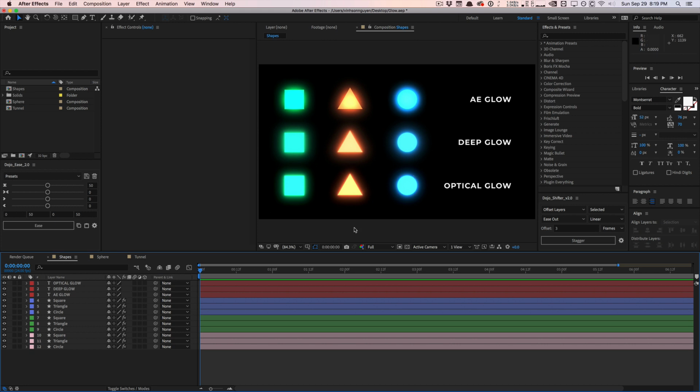I'm going to tell you right off the bat, in terms of speed, they work about the same. Optical Glow and Deep Glow are both GPU accelerated. They render about the same time for me. I didn't really notice any huge differences. I didn't do any render tests, but they don't feel any different to me, in my opinion. And you can achieve the same looks and results with both Deep Glow and Optical Glow.